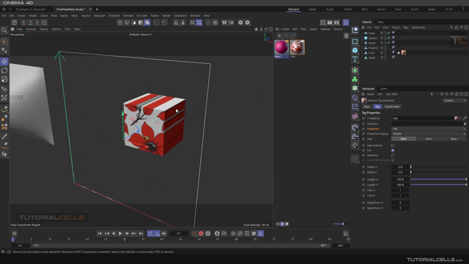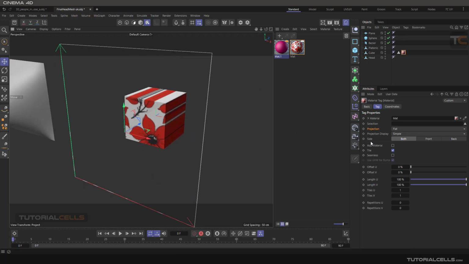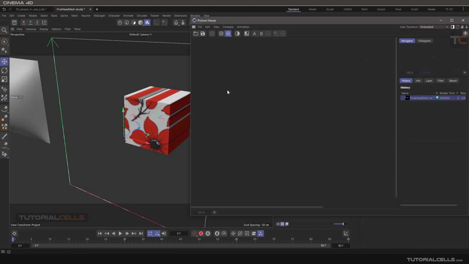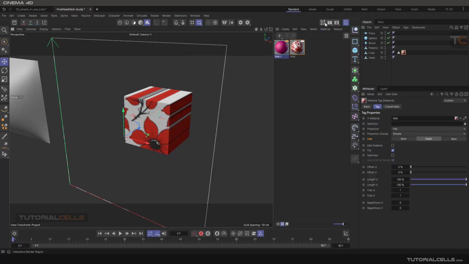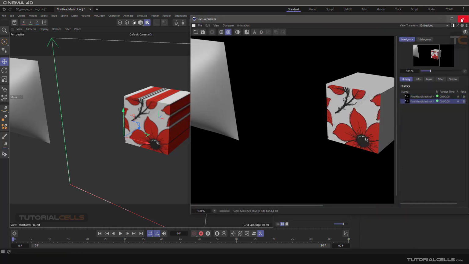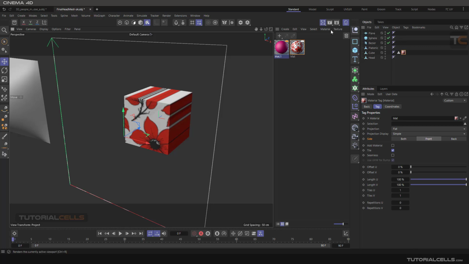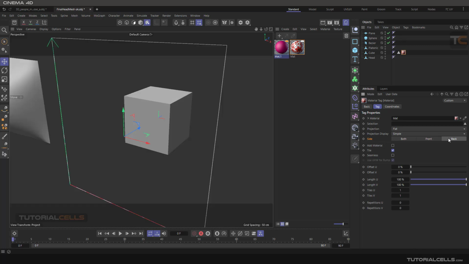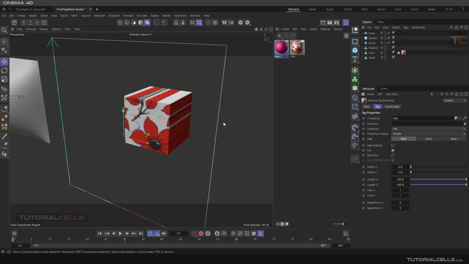But if you want to project just on one side, you can change the side here, just front. But if you want to see that, make sure that you render it. Render here. You can see. For seeing these effects, you have to render, or you can just see the back of that effect, or both. You can change the side.